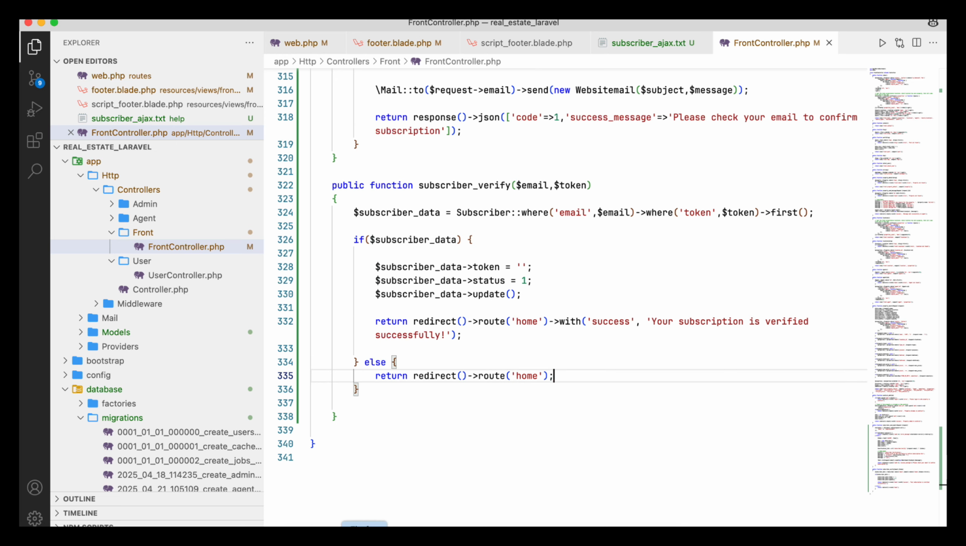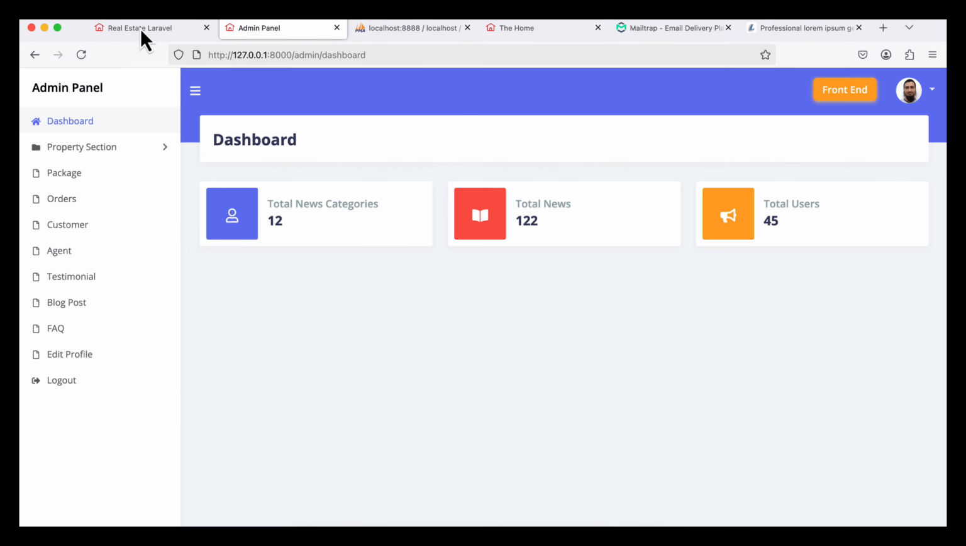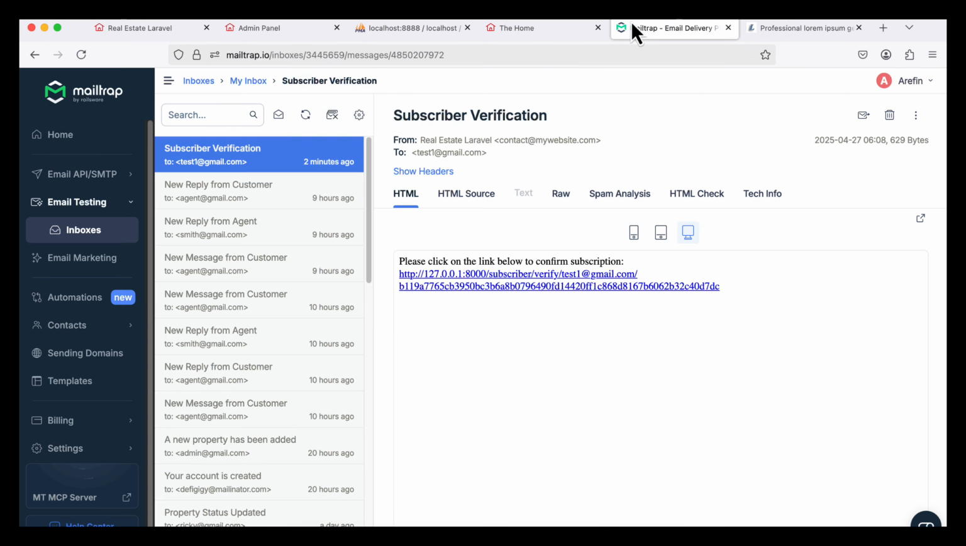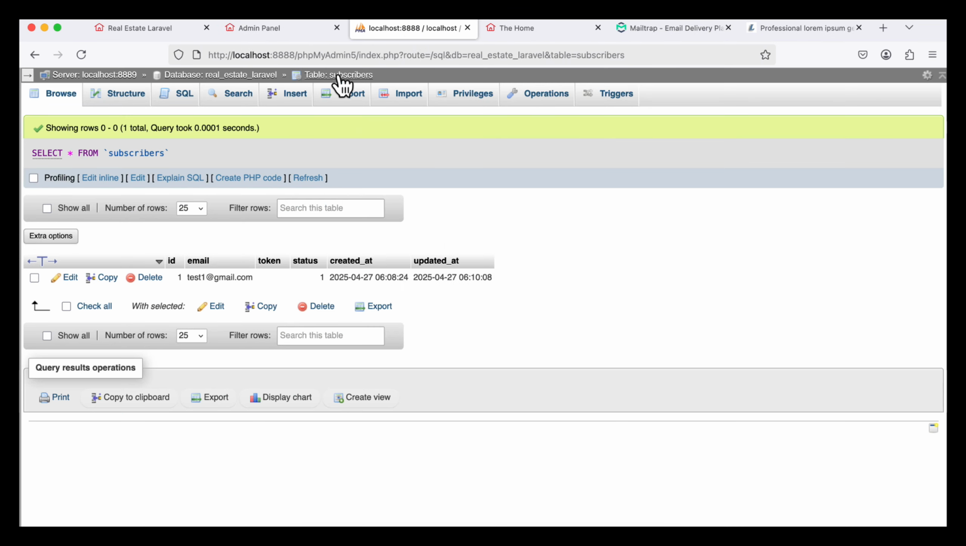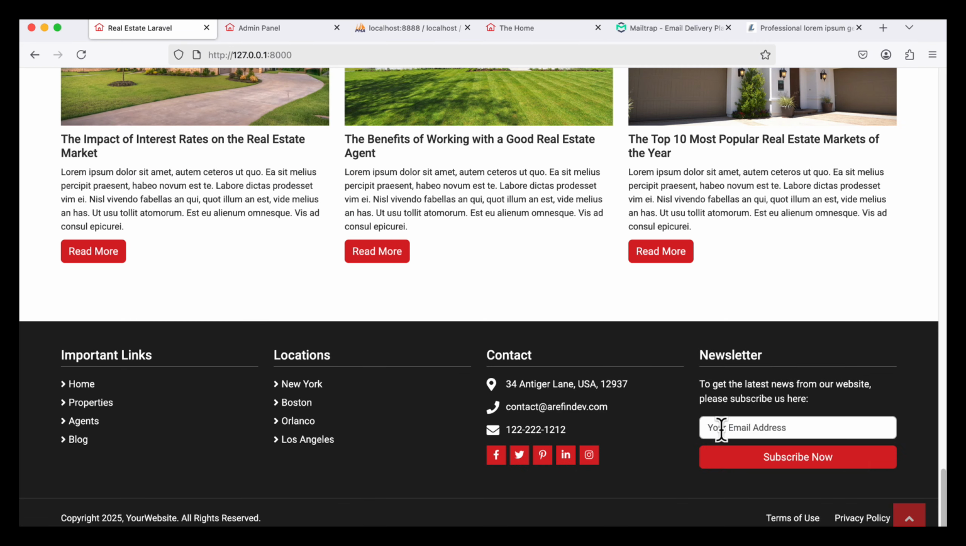So now let's check it. I am now going to show here. If I click here, you see your subscription is verified successfully. So now I am going to check it. You see now status is 1, token is empty, so this email is verified.